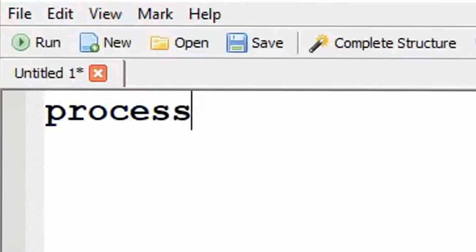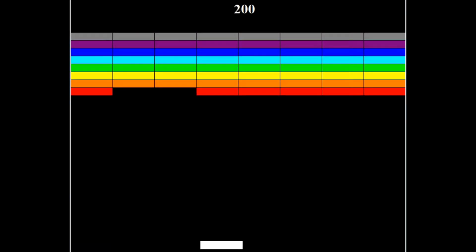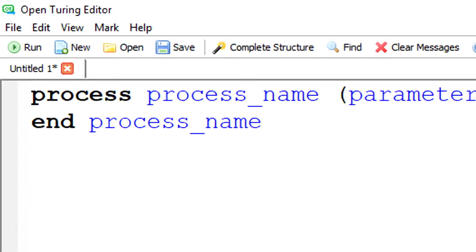They're called processes. Processes run simultaneously, which means you can have the code running and then a process running. Two things running at once. So how do we use these processes? Well, like everything else, we type process, then the name of our process, then any parameters we might need. Then to end our process, we type end and then a name.